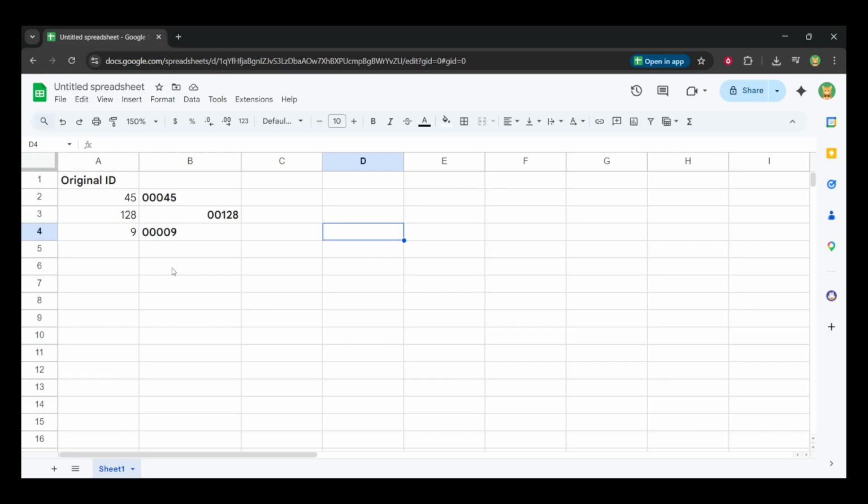does its job. And that's it. No more disappearing zeros. Use the apostrophe for quick one-off entries, custom number formats for entire columns while keeping values numeric, and TEXT when you want a formula-driven, consistent display.